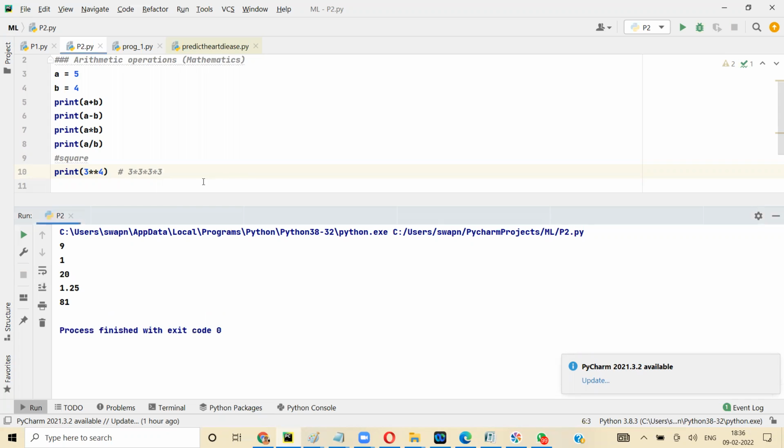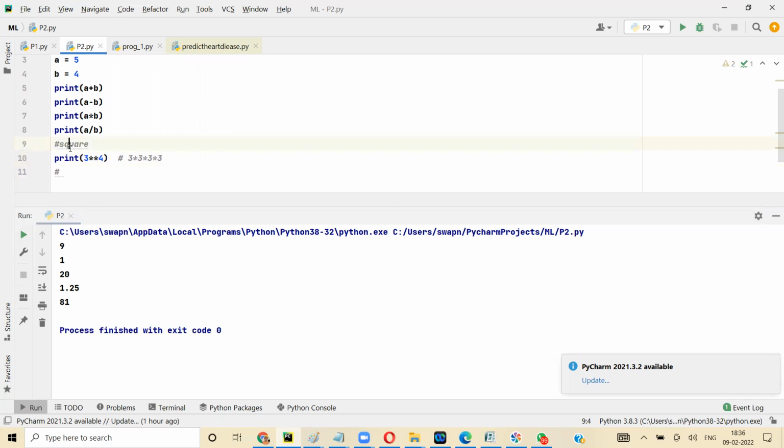Now, the next one is not square, it's power. We don't call it square, we call it power, right? 3 to the power 4, 3 to the power 2, 3 to the power 3. Then this is called integer division, or also called dividend. Dividend, what do you call it in mathematics? Abid probably will be able to answer.